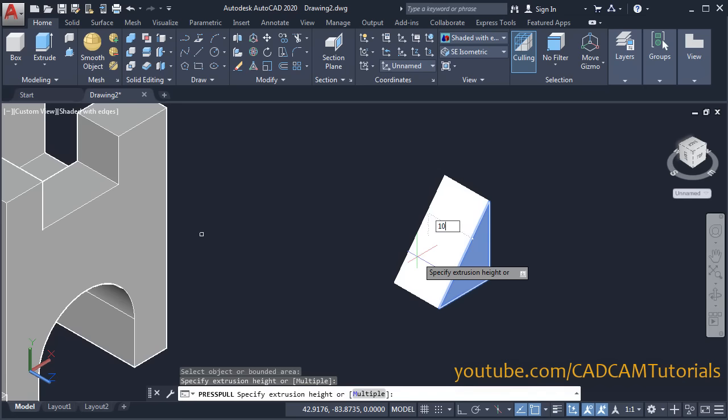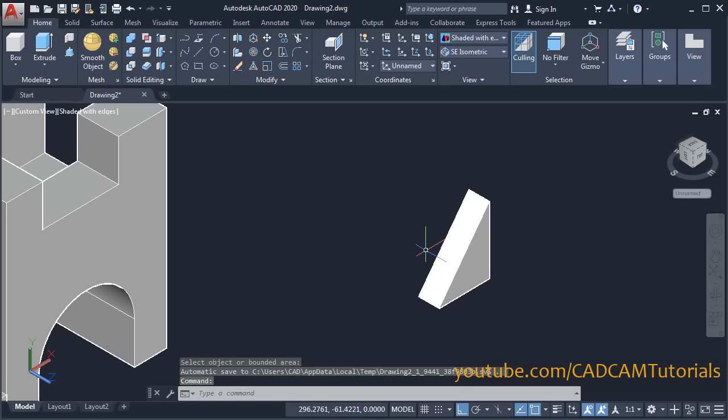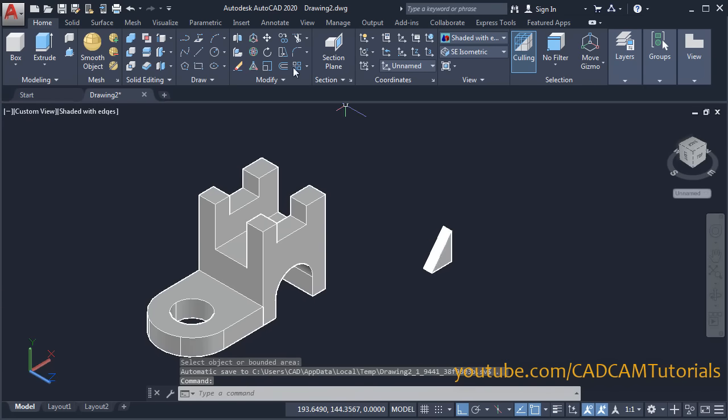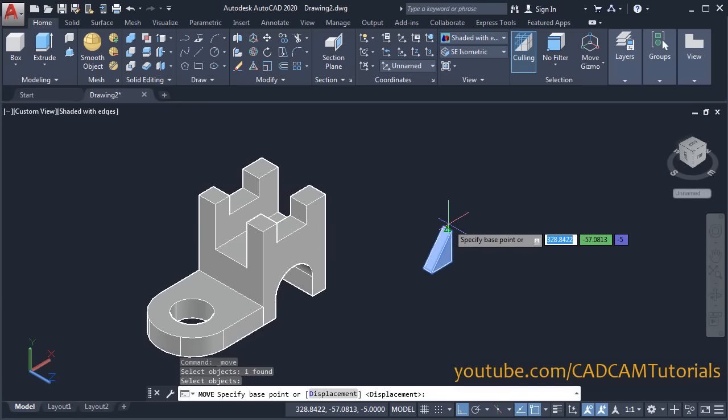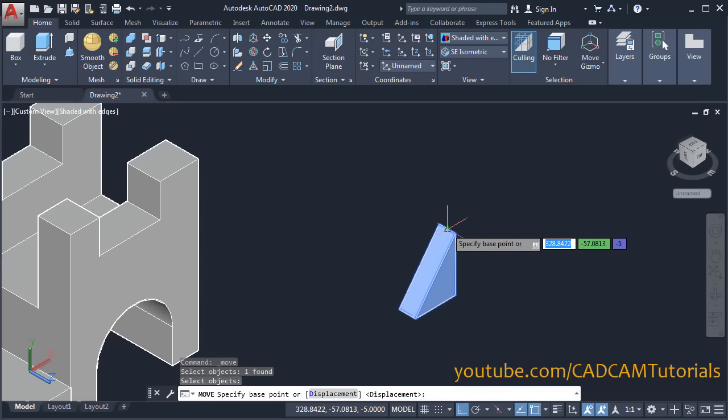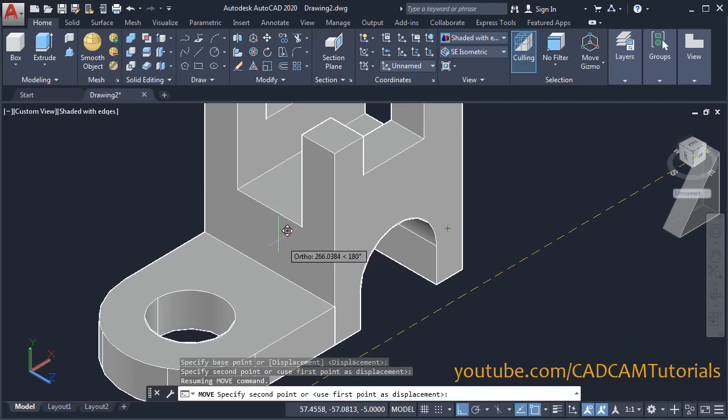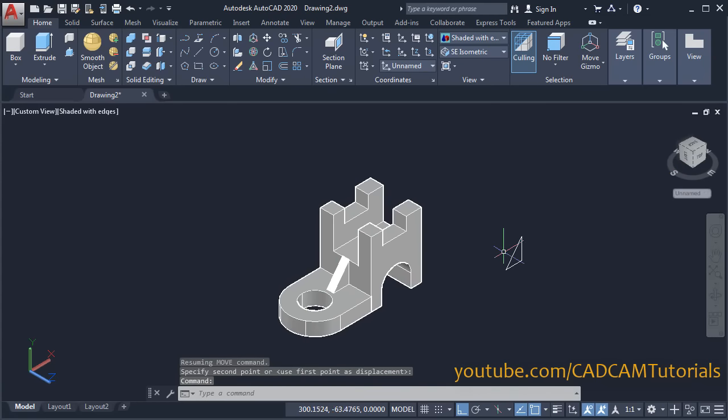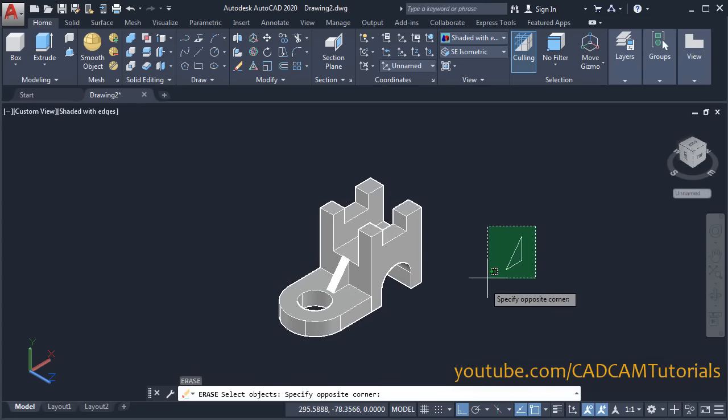take your cursor on this side, specify length of 10, enter, enter. Then move this object, click on move, select this object, enter, then base point will be this midpoint and second point will be this midpoint. Remove this object, E, enter, select this object, enter.